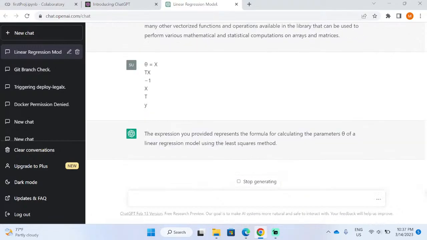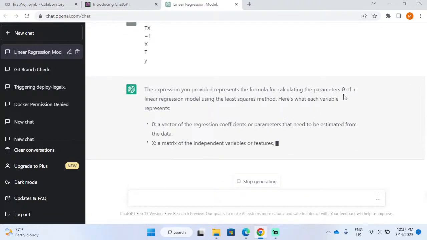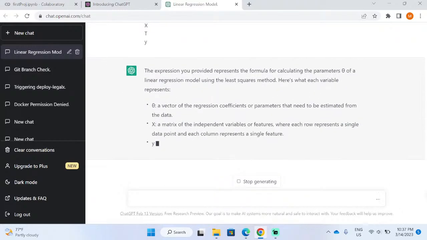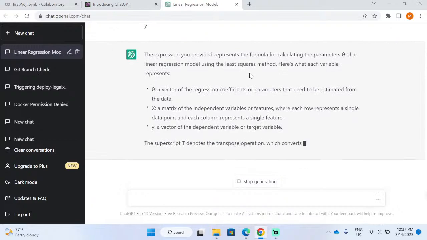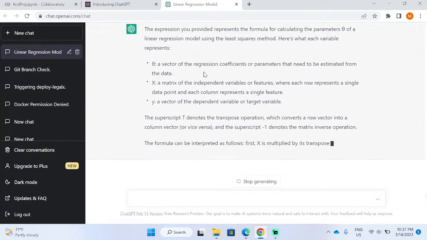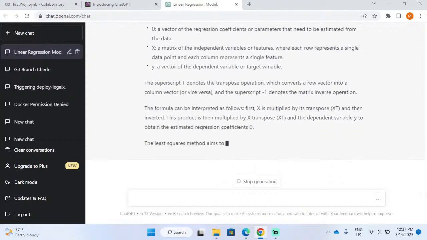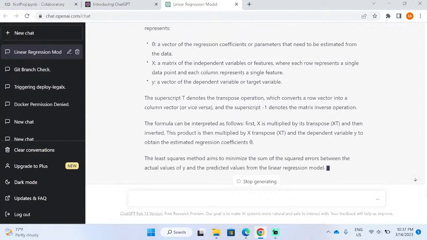I don't know why. The expression you provided represents the formula for calculating the parameter theta of a linear regression model using the least square method. Theta is a vector of regression coefficients that need to be estimated from the data. X is a matrix of independent variables or features.